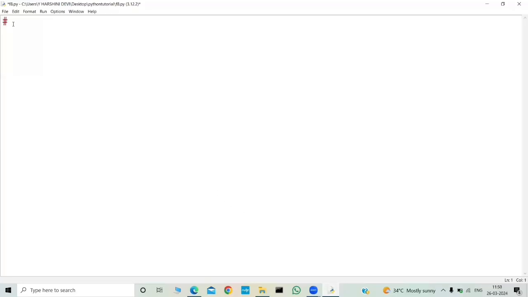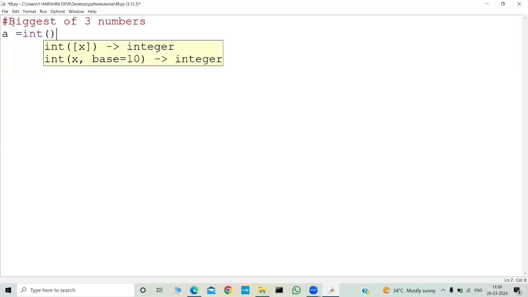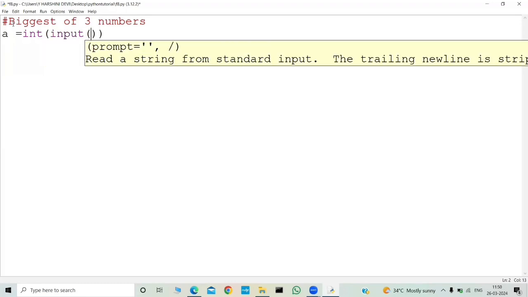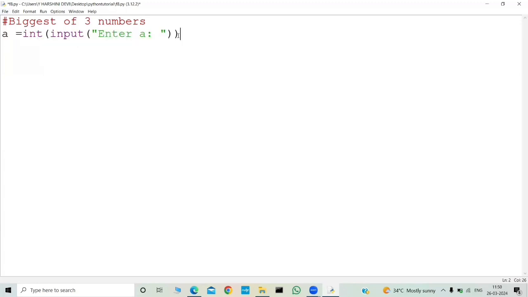Okay, let's write the code. Let me keep a comment first: biggest of three numbers. Now we need to take the input: A equal to int of input of "enter A", right? And B equal to int of input of "enter B", and C equal to int of input of "enter C".